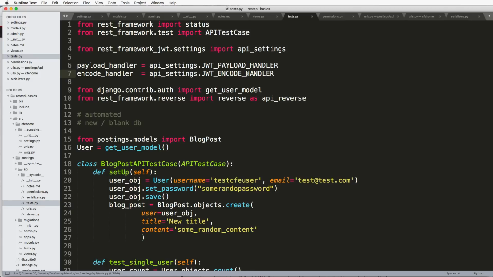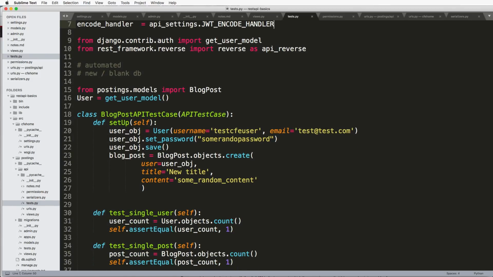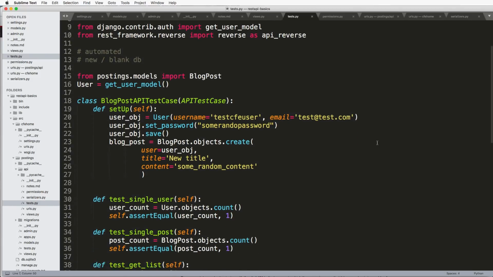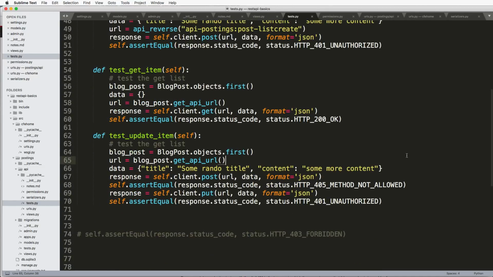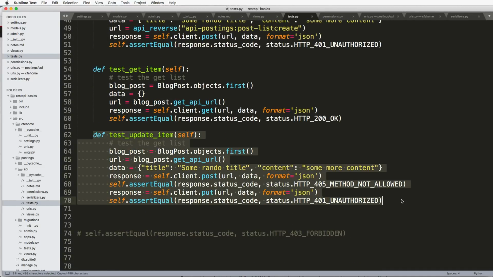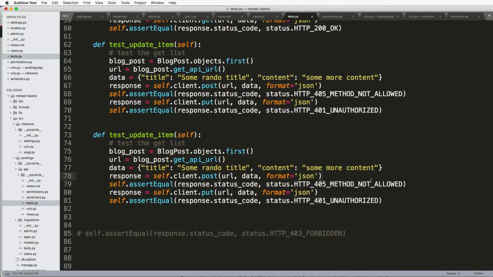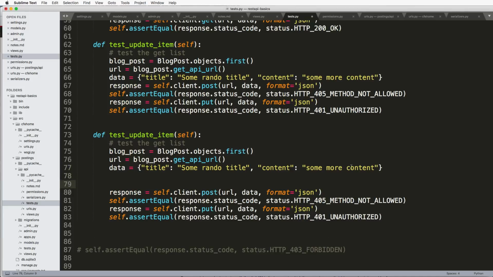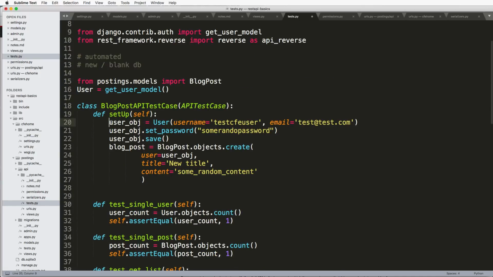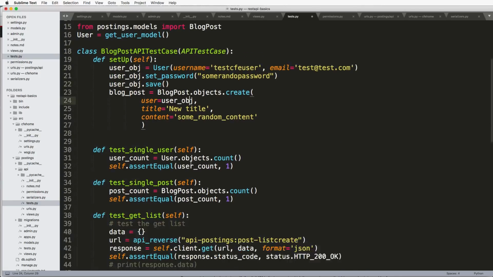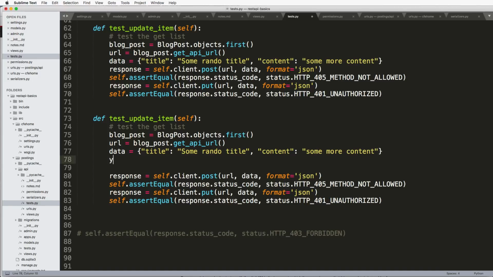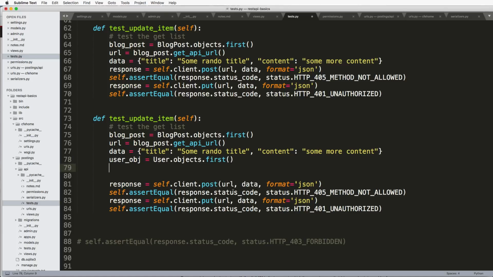Okay, so what I'm going to do here is get that information based off of our user. Scrolling down to the bottom, I'm going to copy this one right here and paste it in here. I'm still going to use that same blog post, but now I want to get the token that's actually coming from this user. So the user itself is going to be that first user, like we created. So I'll just do user obj equals user.objects.first. Okay, so this is the user I'm using.